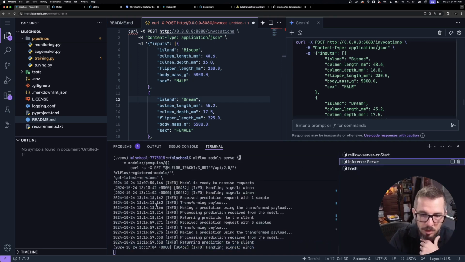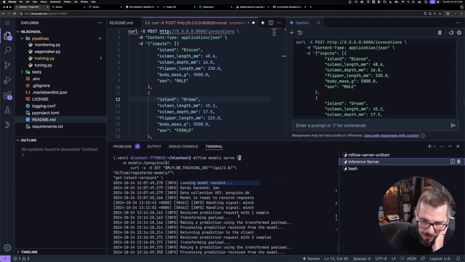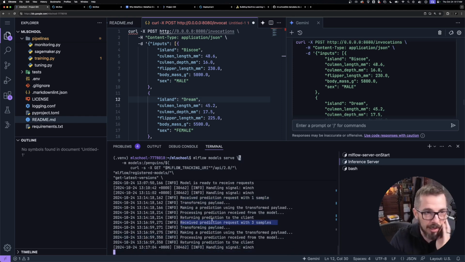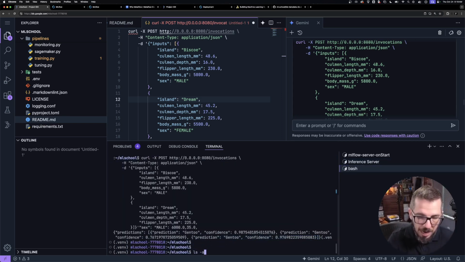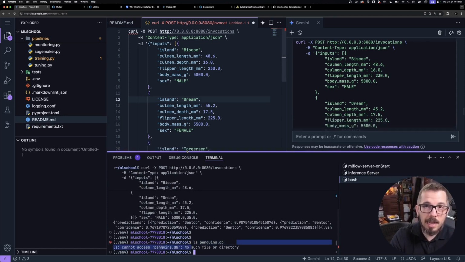If we go to the inference server, you can see the logs. So let's see what's going on here. What am I looking at? Handling signal. Received prediction request with 1 sample, and later on received prediction request with 3 samples. Okay, so all the logs are working. Now, as a reminder, we are not saving any data whatsoever. So if I list out penguins.db, which is supposed to be the name of the database, there's nothing. The reason is because we're not capturing data.